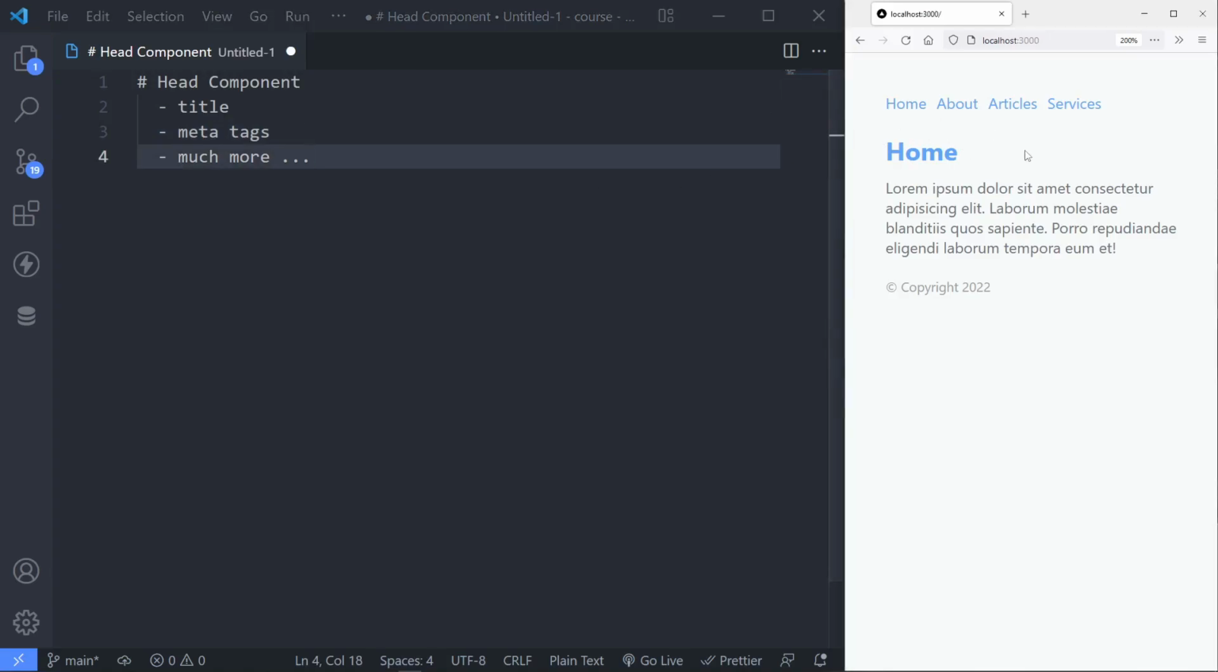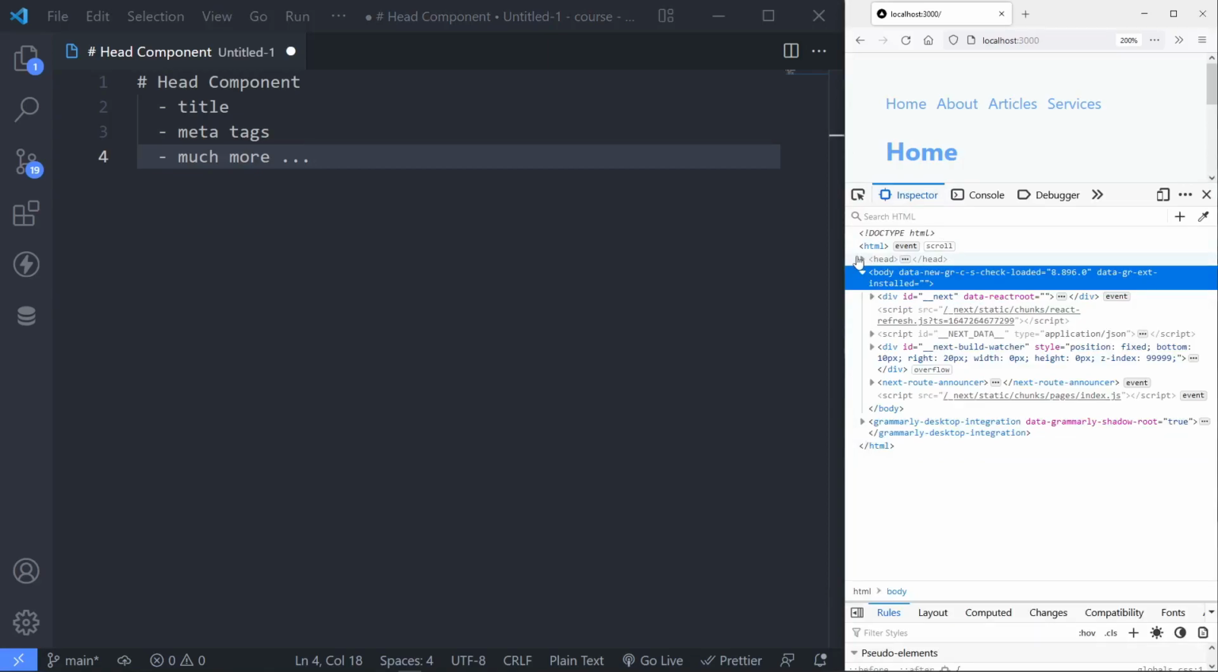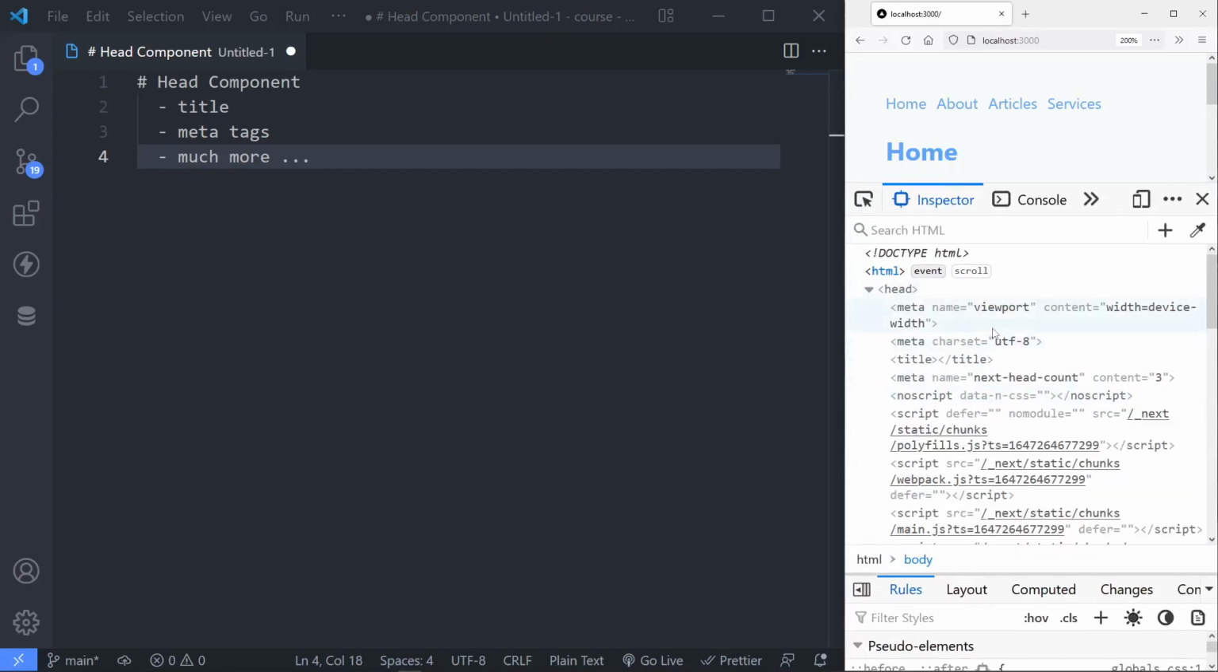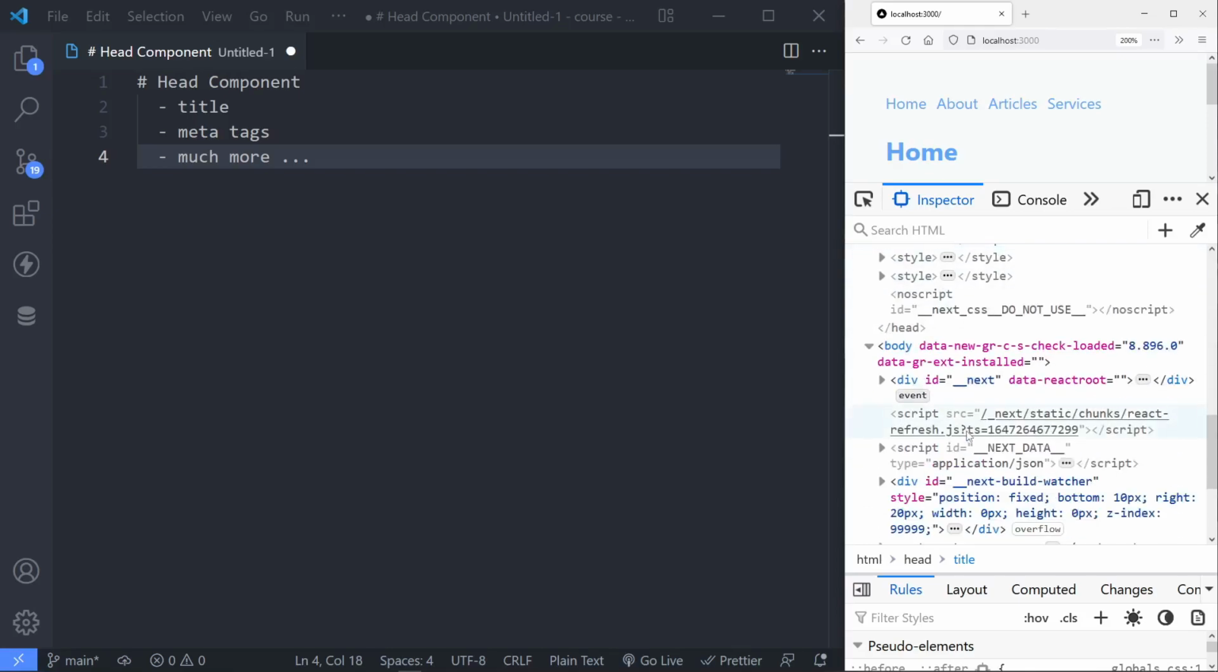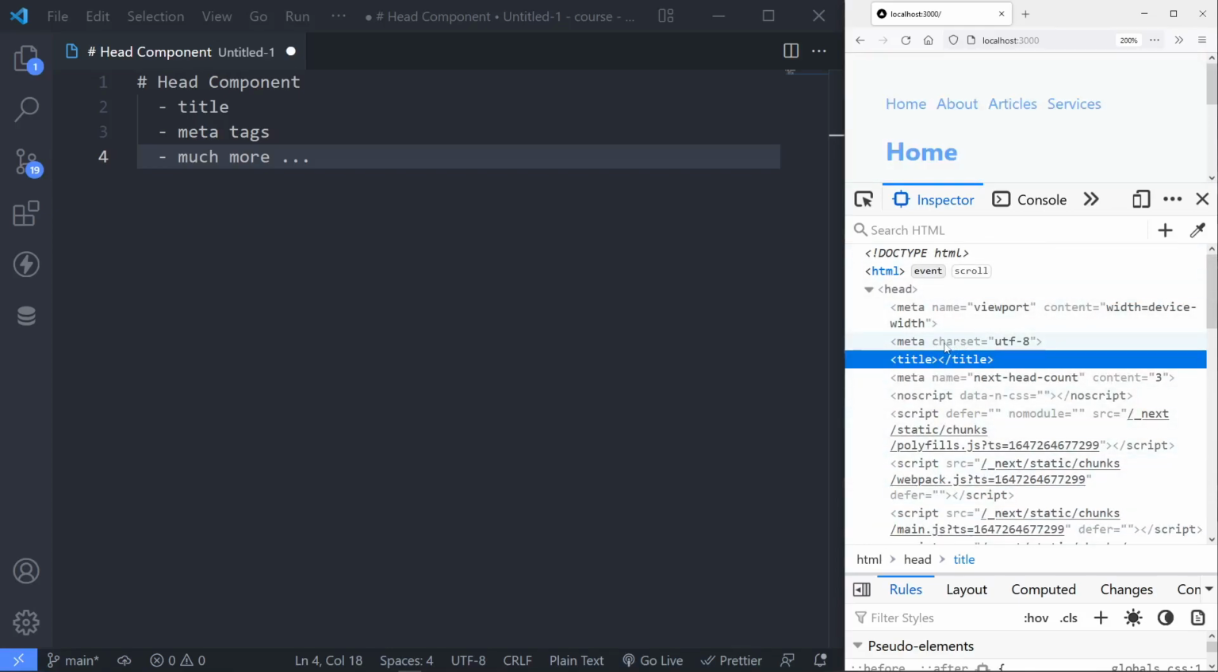So if we go to our app right now, if I press F12 and we go to the head section, you will see the only meta tags that are relevant for us right now are the viewport and the UTF-8. And as you can see, the title is empty. And all the other ones are Next.js related. So how do we add that in Next.js?